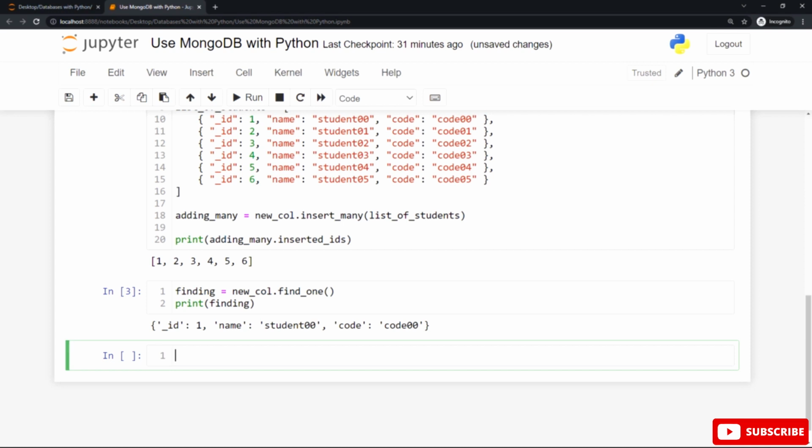In this example, we have created a variable called finding, and we assign the variable name new col, which refers to the collection, followed by the dot notation, followed by the calling of the find one function. The find one method is used to display the first document only from this collection we have created, and the print function after that prints out the output of this variable called finding.